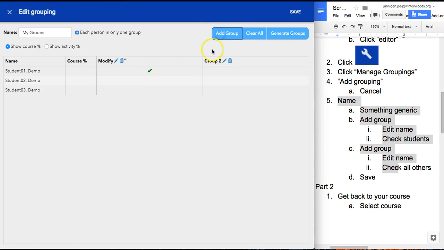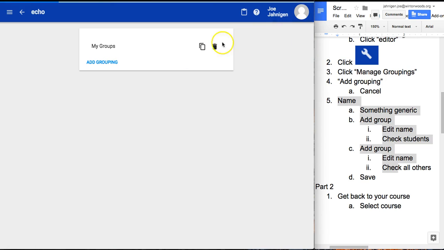We're going to add another group, and I'm going to call this group non-modified. Non-mod, you could call this full class if you wanted to. So then I'm going to put the other two students in this one. Check mark. Go ahead and click save. So I've got my two groups.